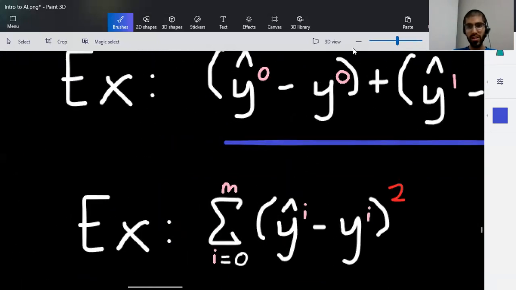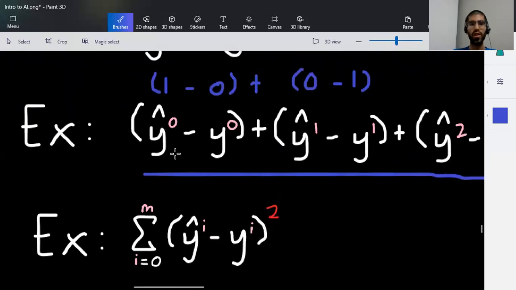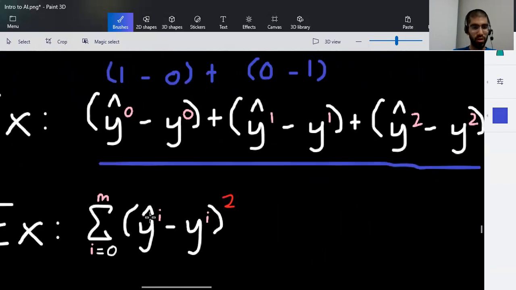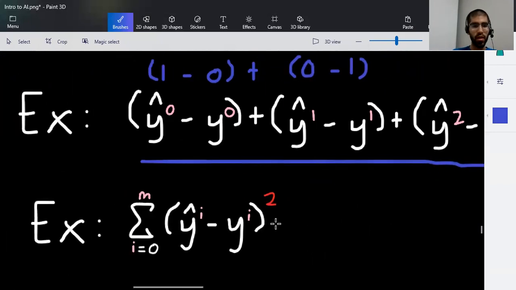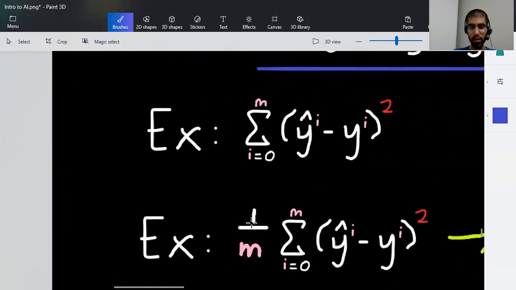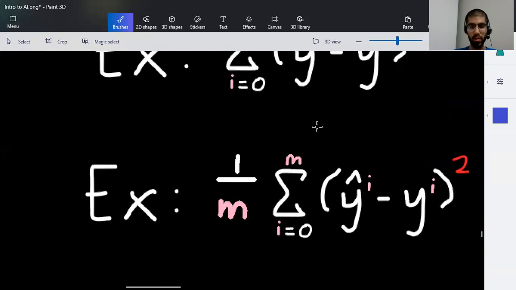Now, one issue with this is it's getting quite large. You have all of these terms being summed together and you're squaring them all. The cost can get pretty large, which will create some issues that we'll talk about in the next lesson. So the last thing we do is we just divide by m. So multiply by 1 over m, divide by m. That just means the same thing.